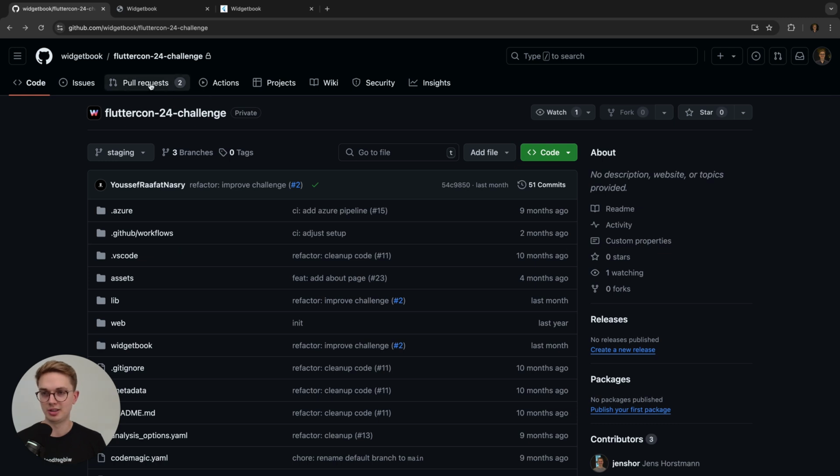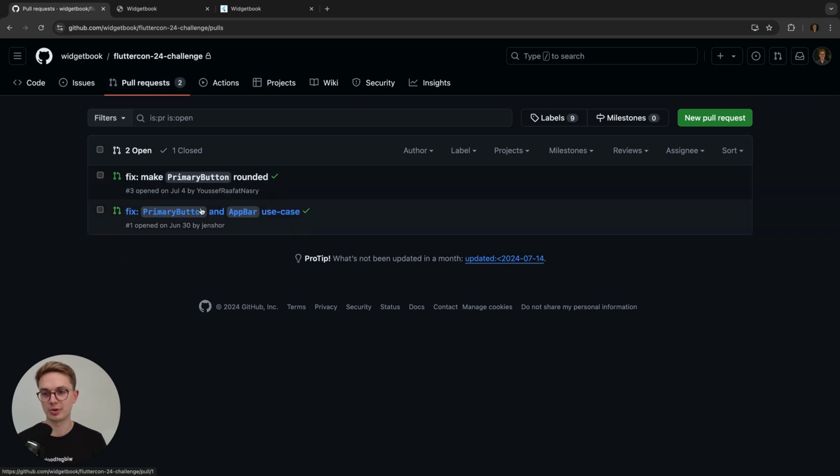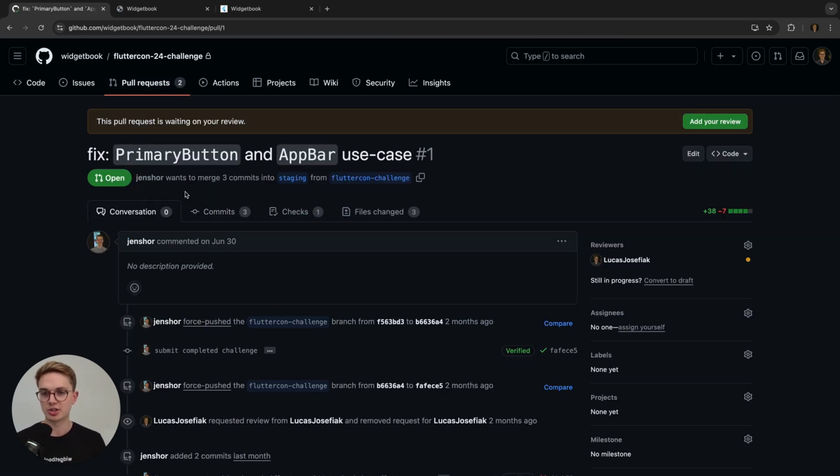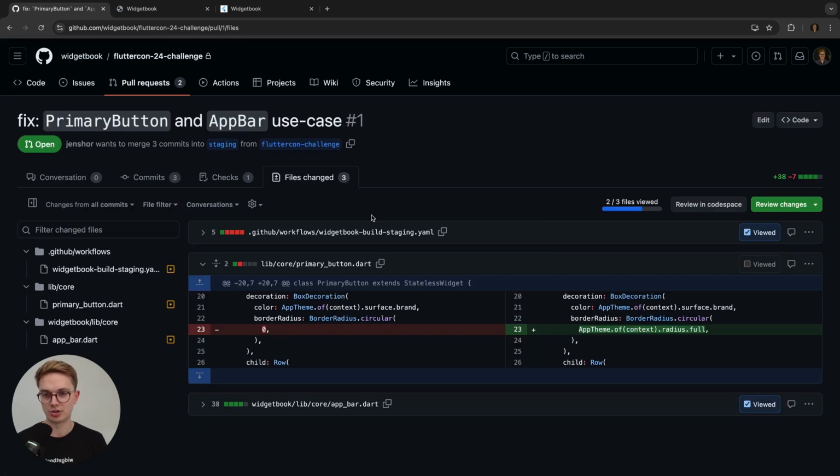Our developer Jens made a change, and with GitHub, it's already possible for us to easily do code reviews. So we can create pull requests, and in this case here, Jens wanted to fix our primary button and the app bar use case. So we can go into our changed files here, and by focusing, for example, on the primary button, we can very well see as a developer what change Jens wanted to do. So apparently, the button was too edgy for Jens, so he wanted to change the border radius from 0 to something more round. And he went full extreme and therefore selected that he wants to have the full radius here. So he wanted to make it really round.